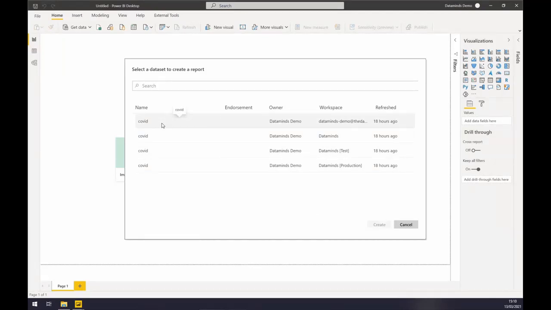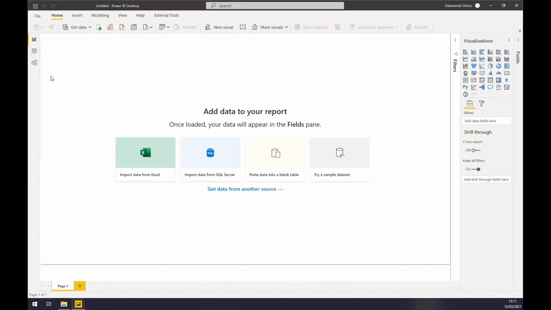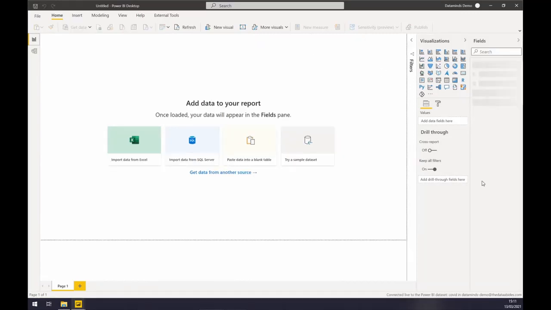So I have actually got a bunch. Here you can see the premium pipelines. This was my original dataMinds workspace that I created, and then the pipeline automatically created a test and a production workspace to go with it. I'm just going to pick whatever. Pick one, and there you go.